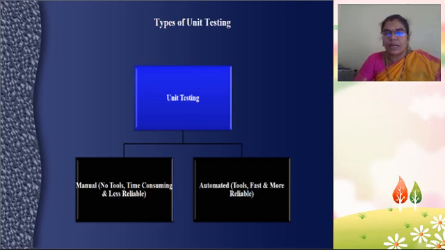So again types of unit testing. Unit testing can be classified into manual and automated. So in manual the users are going to check the statements line by line, whereas in automated we will install some tools and it will check for error conditions, and it is fast and more reliable.